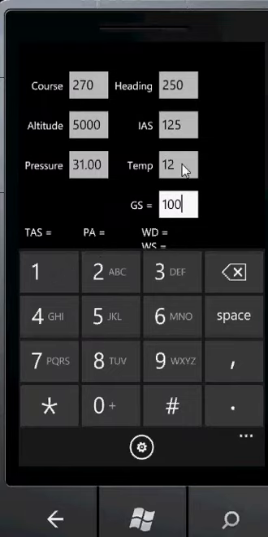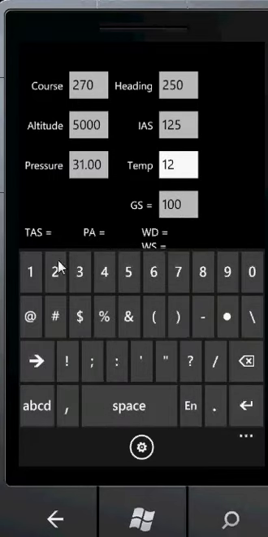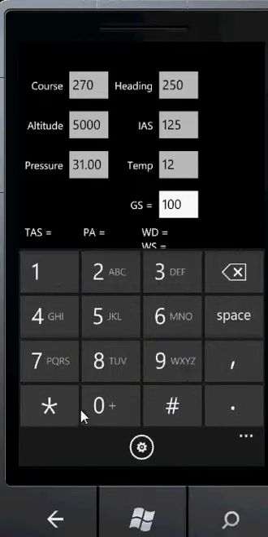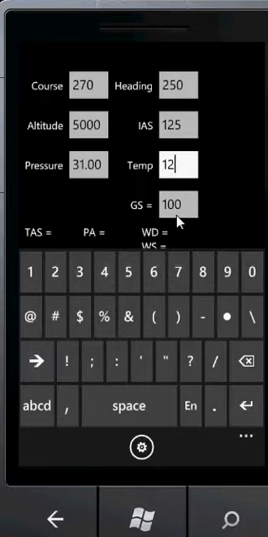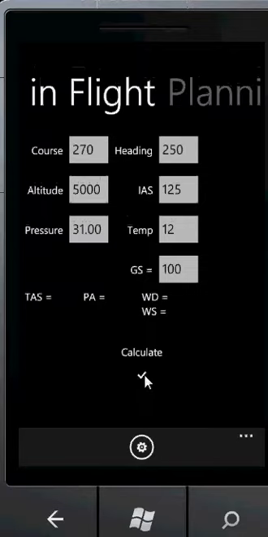Something that you may have noticed is that this input scope, this little keyboard here, is not the same as the other ones because this telephone button, which is the best entry method for using numbers, does not have a minus sign, so you wouldn't be able to use a negative temperature. So we go down here, and this is the universal calculate button. So we get a true airspeed of 134, pressure altitude of 3920, and wind direction of 209, wind speed of 53.